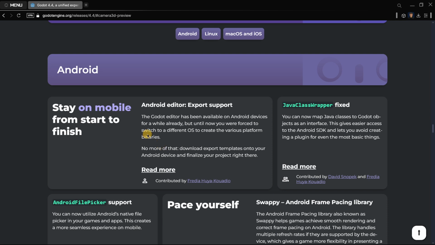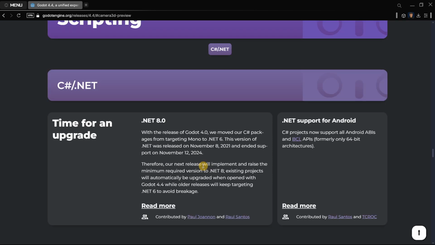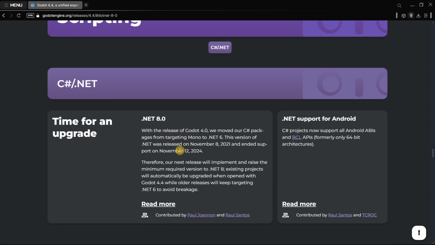This is something quite interesting that we would have to try out actually in a different video, that now the Android editor should be able to export the game to different platforms. Because now you can directly download the export templates onto your Android device and directly export it. So for example, creating an APK to share with your friends or to just store for yourself should be much easier. Now there's also going to be a .NET 8.0 support.